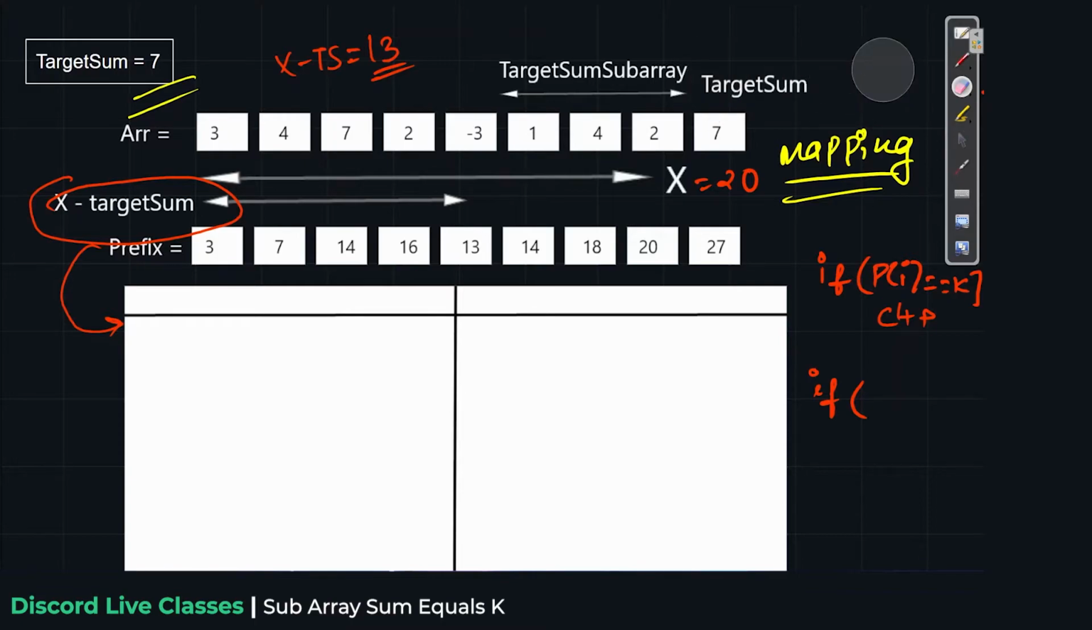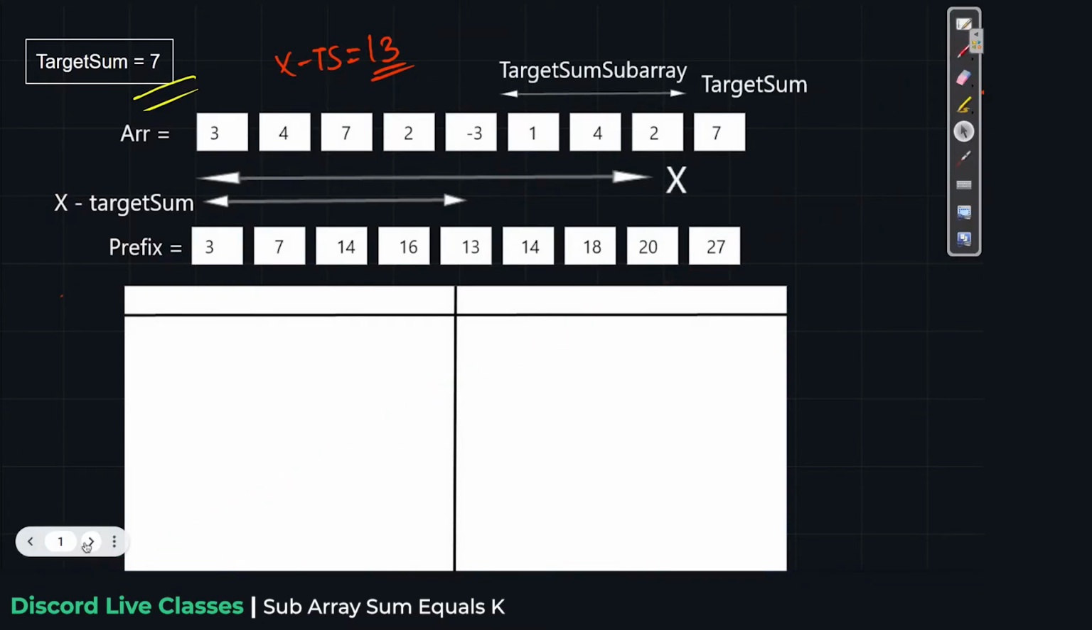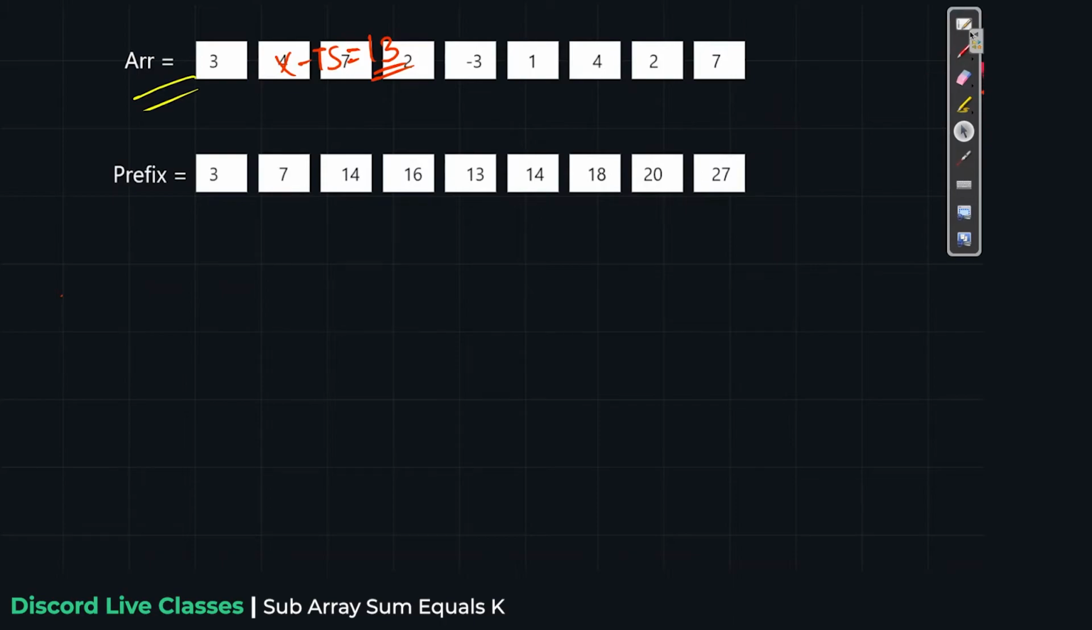So here I am just taking the summation kind of thing. Let's say 3 encounter, then 3 I will give 1. Then 7 encounter, 7 sum I will encounter, then 7. But you will not be incrementing like this. So let me just show you the code, then you will get the better clarity. Let me show you the code.